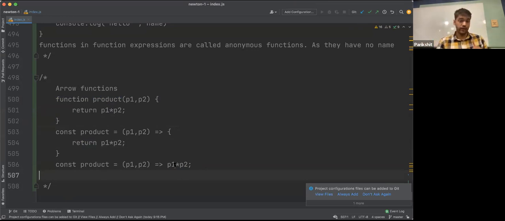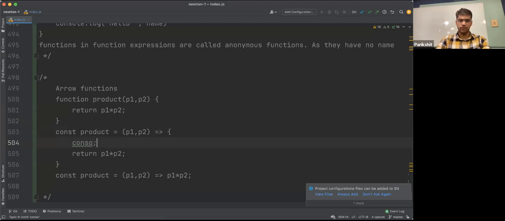No, it will return undefined if you, let's say, do simple things like console.log, print going to return.